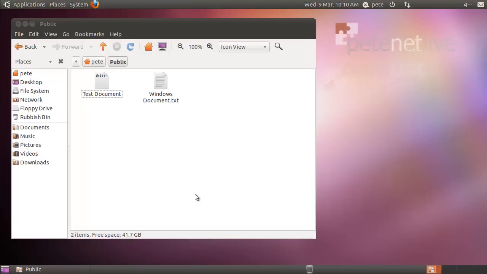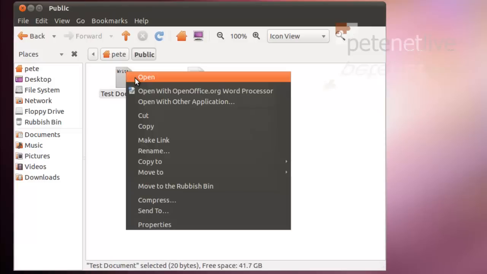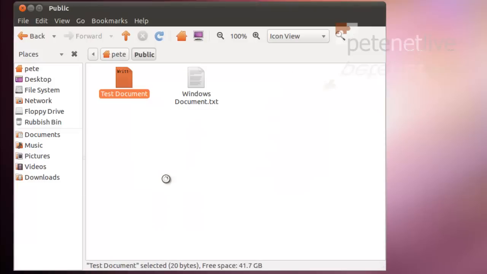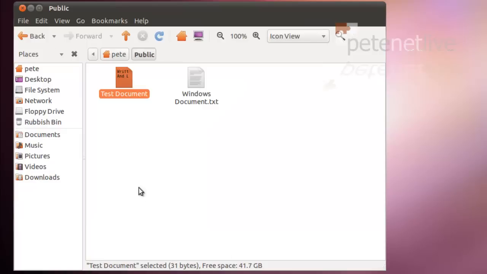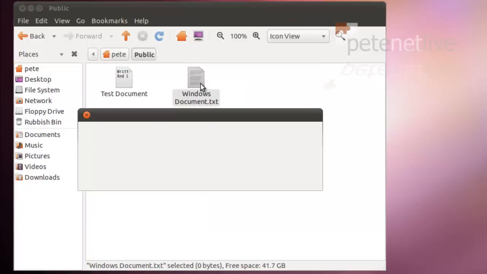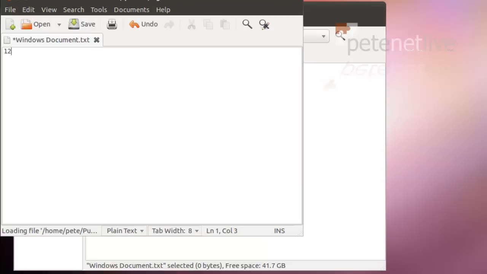Now, if we leap back onto my Ubuntu box, there's a test document. You can see that it's been written to, well, it's no longer blank, but let's open it up anyway. There's the text that we put in just to prove the permissions work. And let's make sure we can open the one that was created from Windows. Tap some text in there.